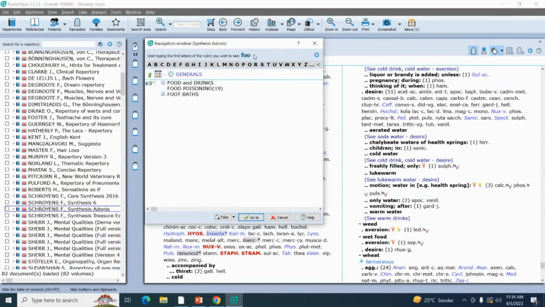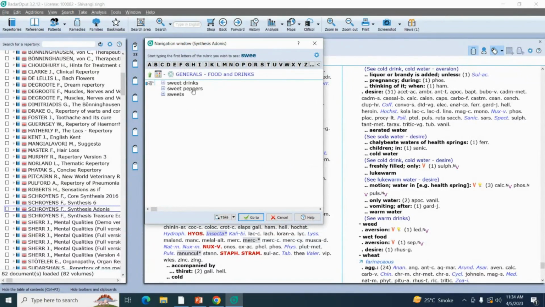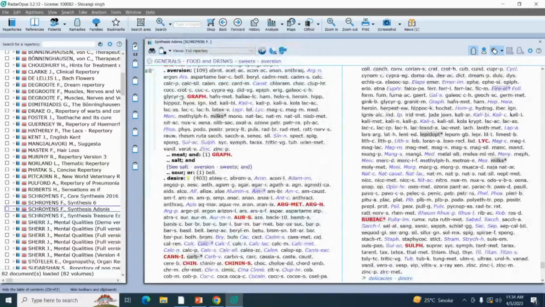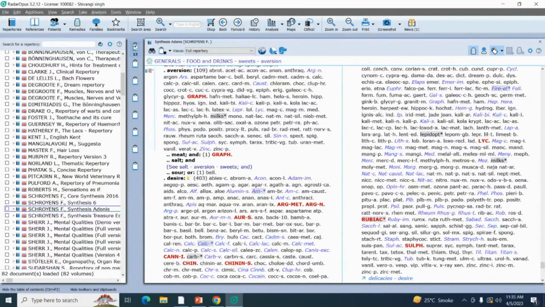So I'm going to the generals chapter again. Write down here, food and drinks. The patient is having aversion to sweets. Sweets, aversion. Now my rubric has opened on my main display screen. From the generals chapter, food and drinks, my rubric, sweets, aversion, sub rubric. Now I'm going to add this rubric into the clipboard with the help of the drag and drop method. Now I'm going to drag it and drop it. Now I've taken all the rubrics into my clipboard.